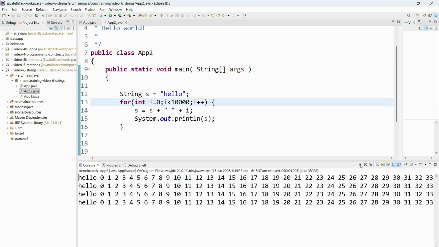So what is the solution for it? StringBuilder is the solution for it. In Java, there are two more classes called StringBuilder and StringBuffer, which come up with a better solution than String. So use StringBuilder instead of String, and this problem can be solved.